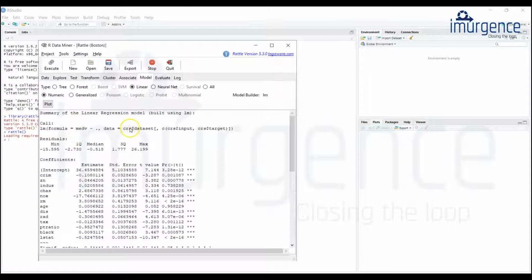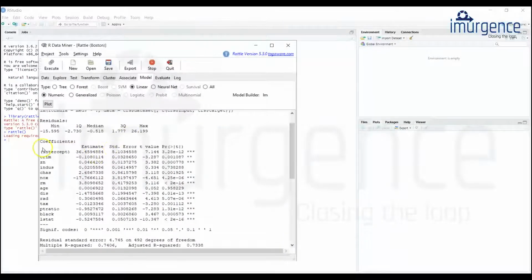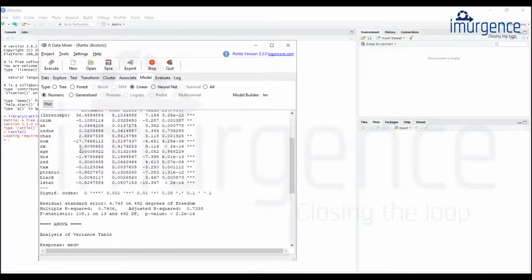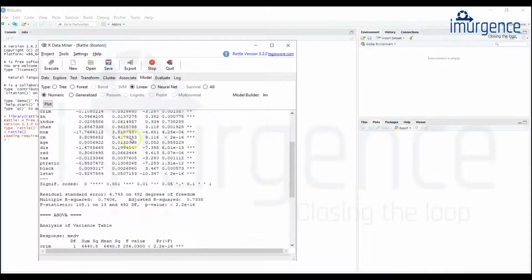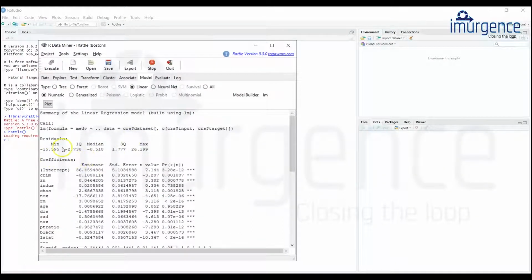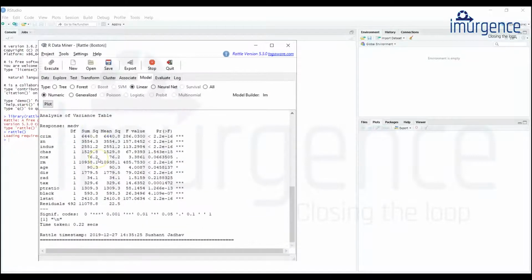You'll see the linear regression model and the output, which you would have seen when you did this in base R also. So it has given you that output. It has automatically done the modeling. You don't have to do anything. You can look at the ANOVA table, you can look at the regression table. You have the significance codes, everything is given here. So the model building is already done. Just with a click you have created your model.